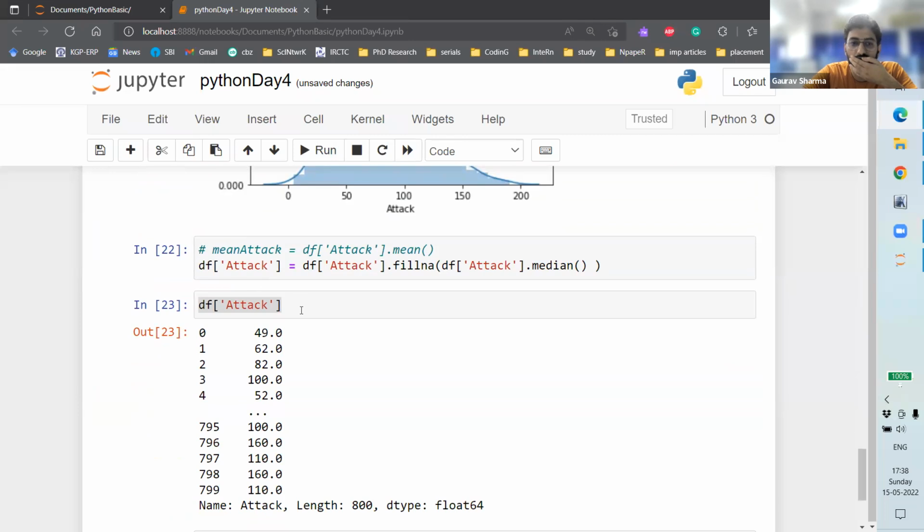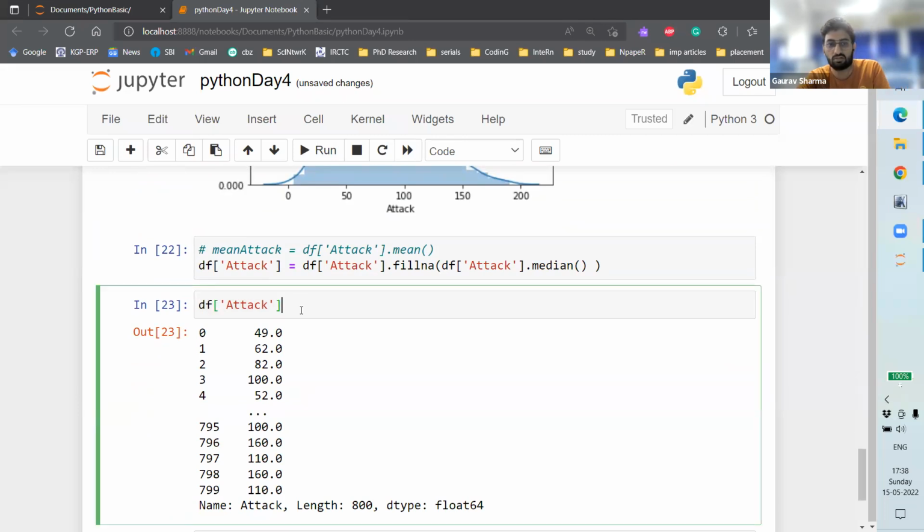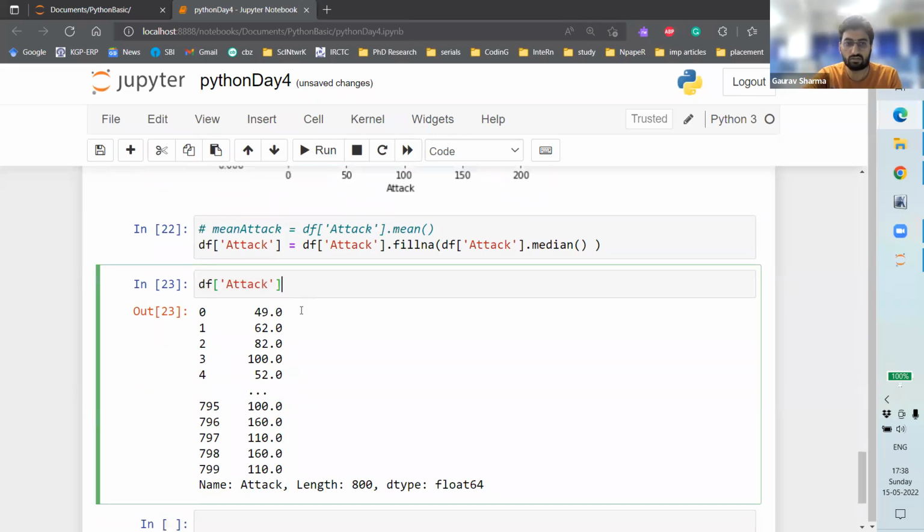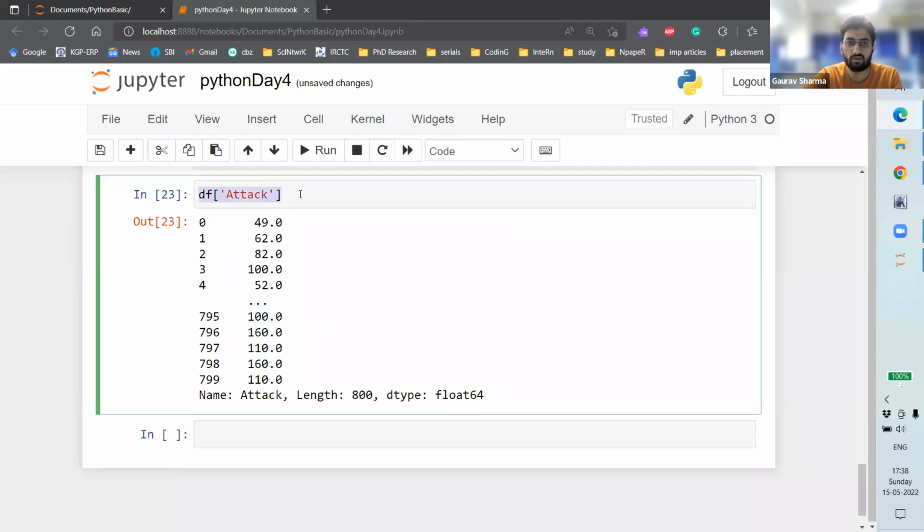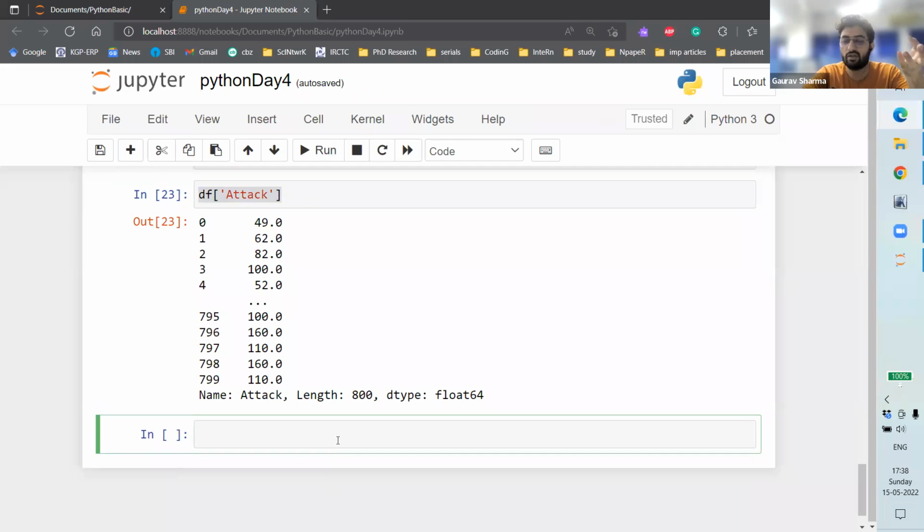Here, df attack is there. Now I already replaced it, right? So these values are there, right? Some functions like fill and all are there. Some other functions will be there in some other libraries. You can find out, you can Google it.